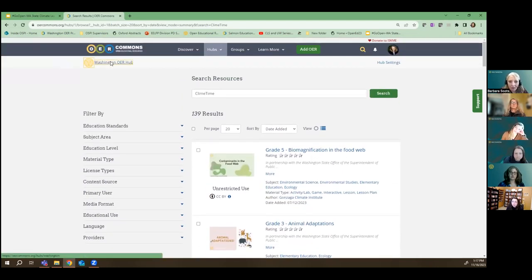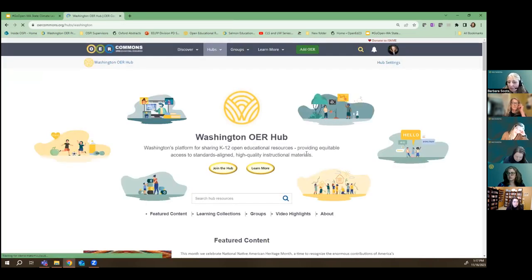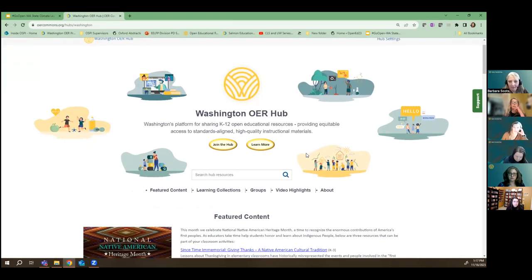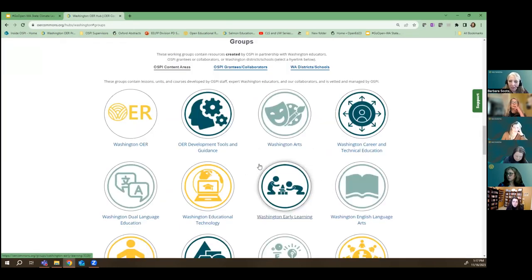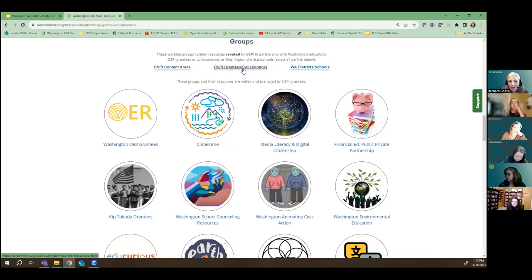The other way that you can find all of the ClimeTime resources is just going to the ClimeTime group itself. So if I click on groups, you'll notice that there are a couple of tabs on the top. One are all of the OSPI administered content areas, but the second one is our OSPI grantees and collaborators tab. And on the front row, you will find ClimeTime.